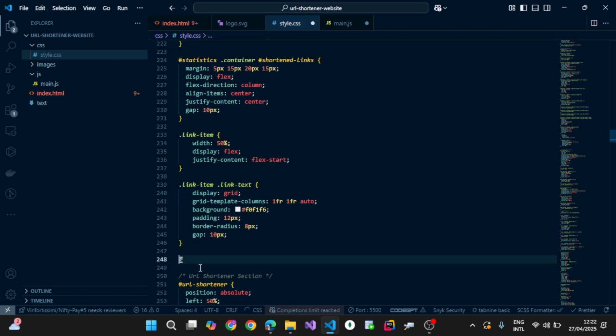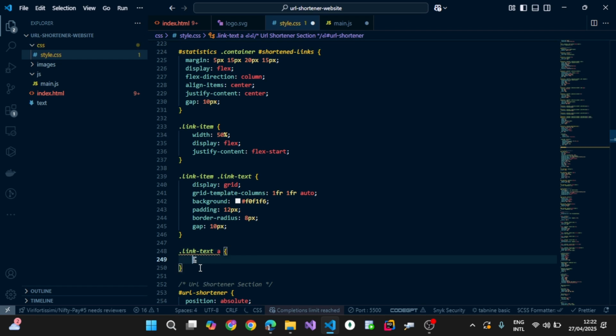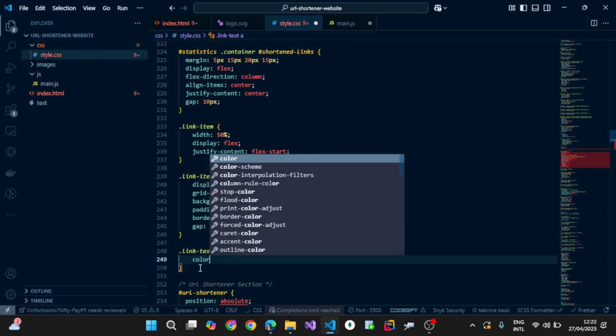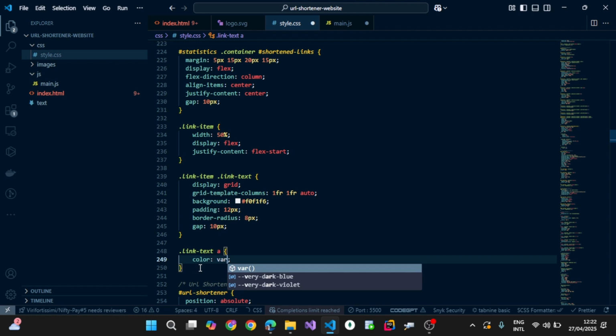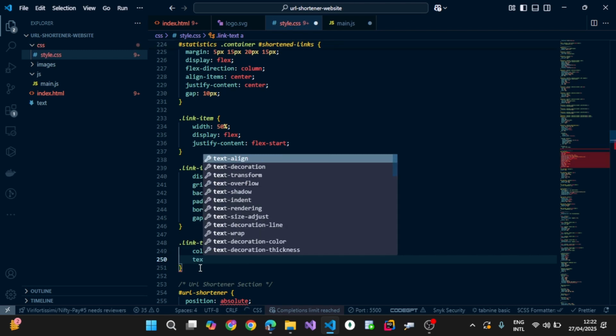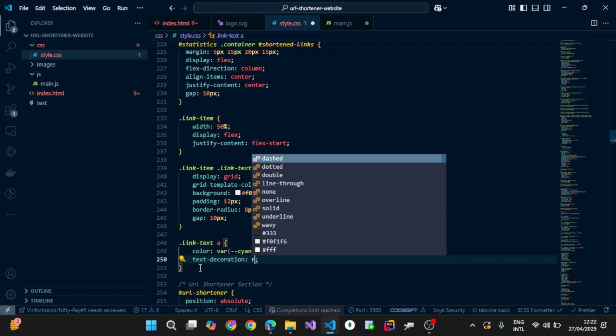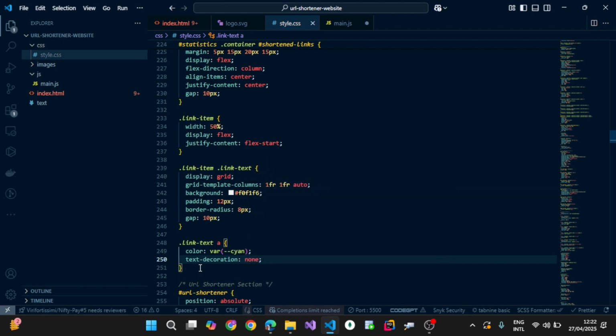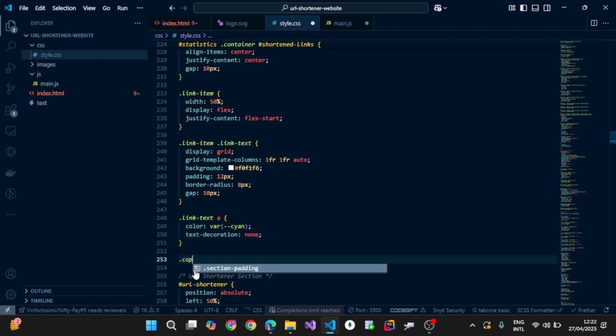So the anchor tag on the link text, we'll say color var cyan, and text decoration we can set as none. Save that, and next we're going to have a copy button, copy btn.